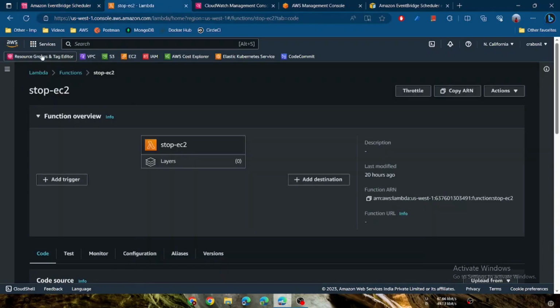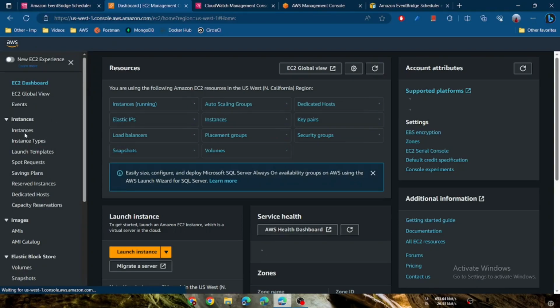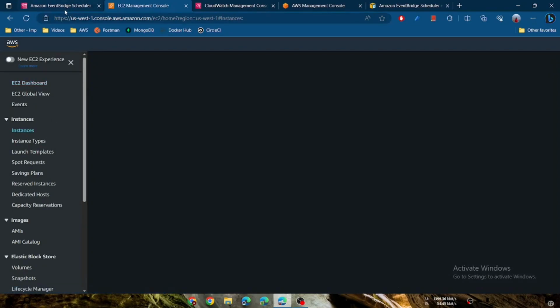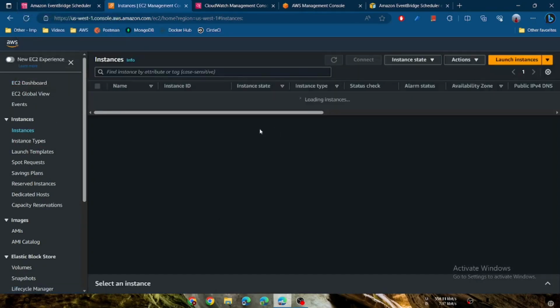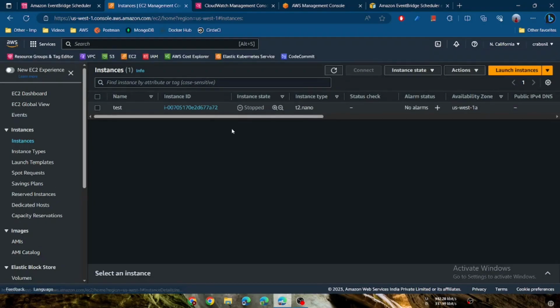So if I go to my EC2 right now, my EC2 is stopped. Right now it's stopped. By that time we will create another scheduler. It will be 4 minutes, so you can see it will start.